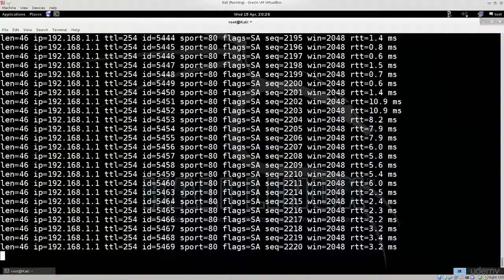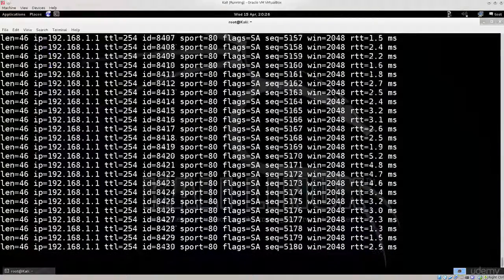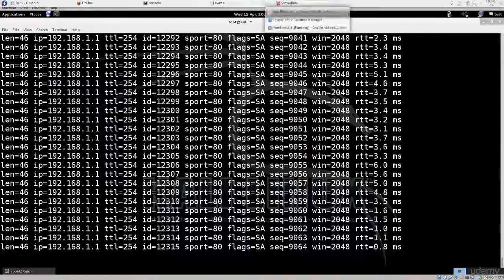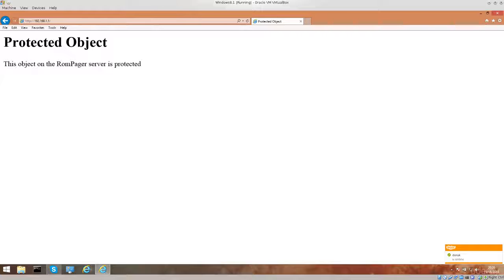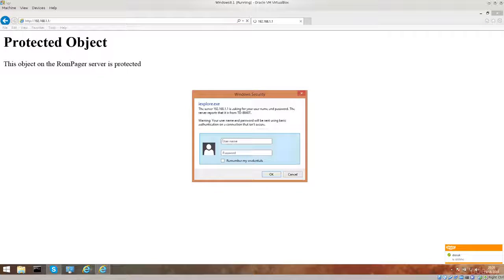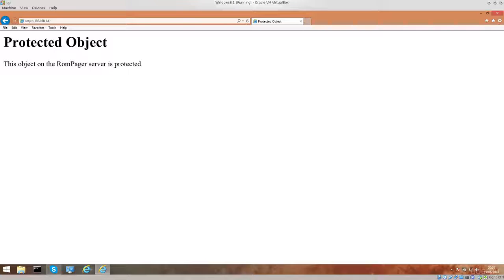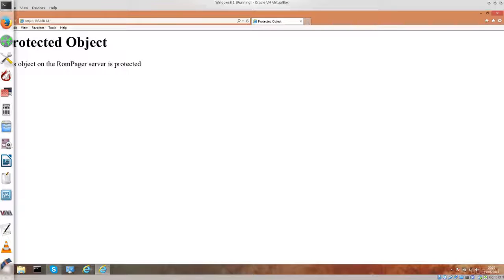Let's just start the flood, and you can see the flood is in progress. The DOS attack is in progress, and if I go back to the Windows 8.1 machine, spoiler, this is still not gonna work. So if I reload, it's gonna prompt me for a username and password. We gotta wait. We gotta give it a minute or two for the attack to actually take effect.